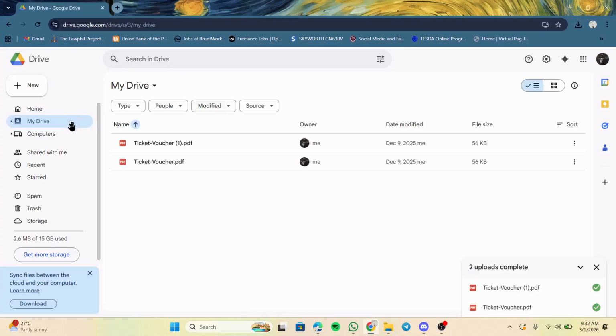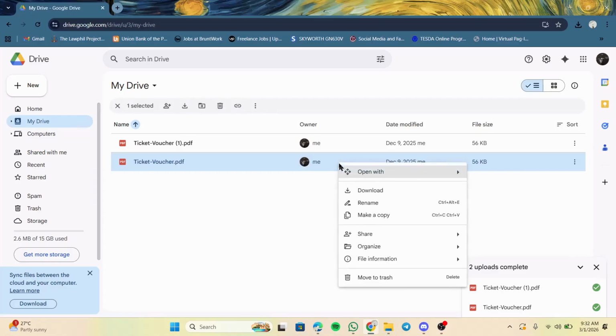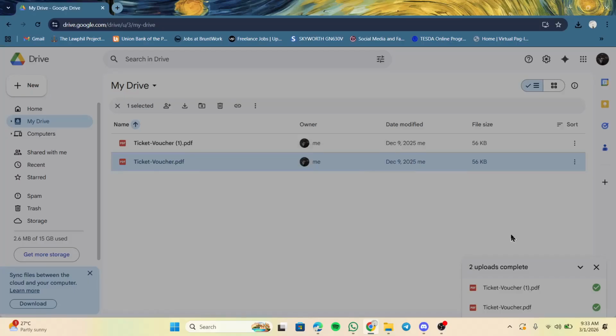After the upload is complete, locate your files in Google Drive. To share them, right-click on the file or folder, then select Share from the context menu. A sharing settings window will pop up here. You can enter the email addresses of the people you want to share the files with. You can also click on the Get Link button to copy a shareable link.